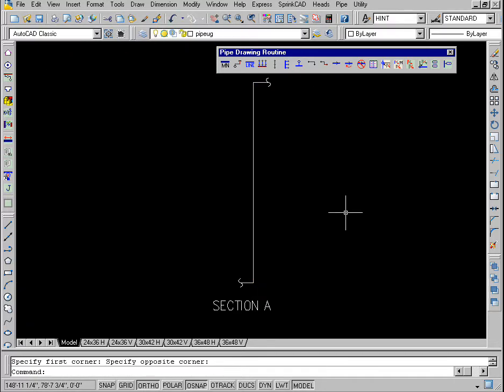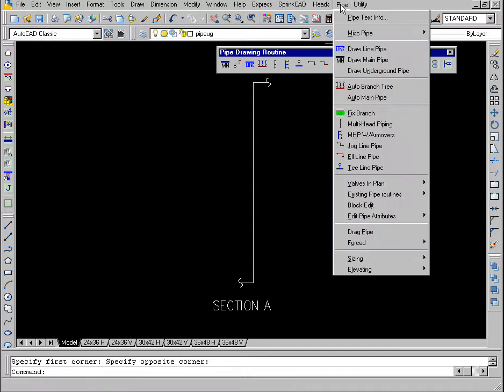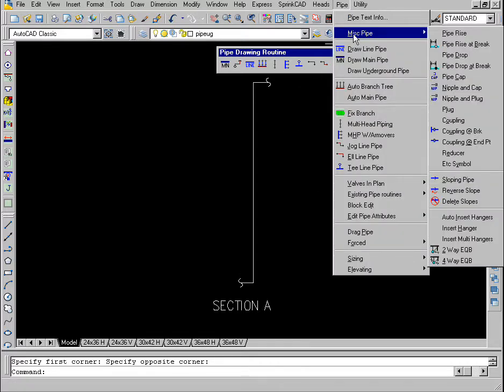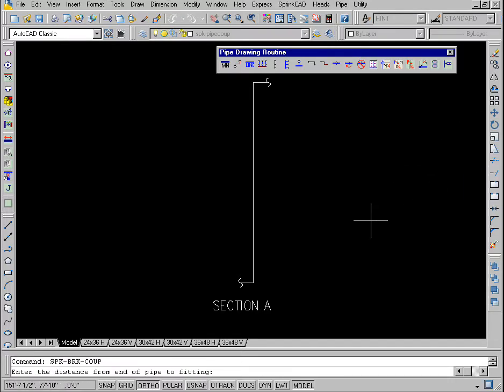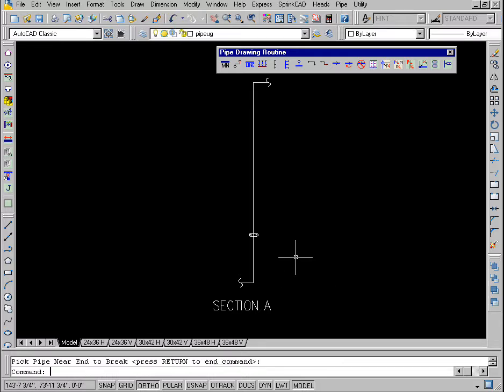From the Pipe pull-down menu, select Miscellaneous Pipe, Coupling at Break. You'll be prompted to enter the distance from the end of the pipe to the fitting. Enter 5 feet. Pick the bottom of the riser section pipe to insert the coupling. The coupling represents the stub up for the underground pipe. It will be 1 foot above the finished floor elevation.